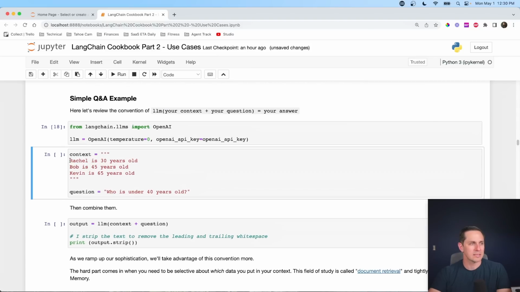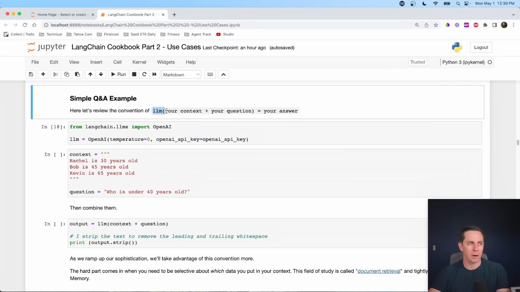But the context that I'm sharing is going to be Rachel's 30 years old, Bob is 45, Kevin is 65. And then the question I'm going to ask is, who is under 40 years old? And the convention that we're going to do is, with our language model, we're going to pass our context plus our question, and that's going to give us our answer.